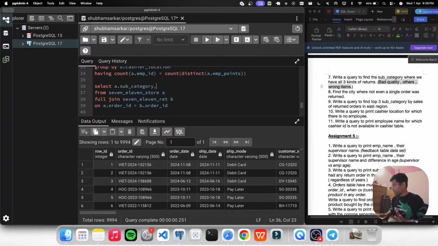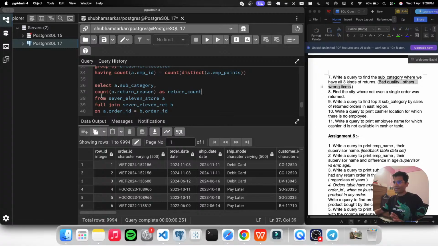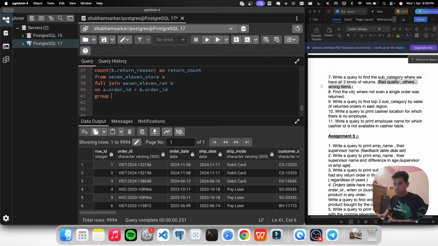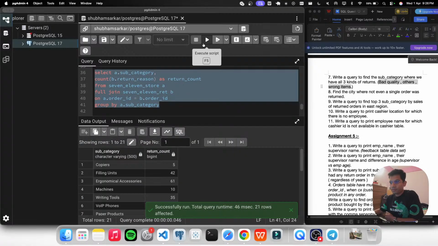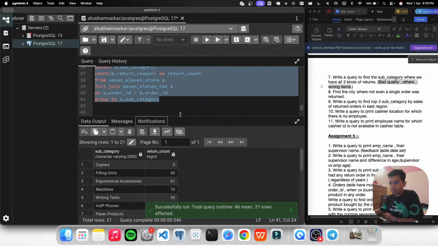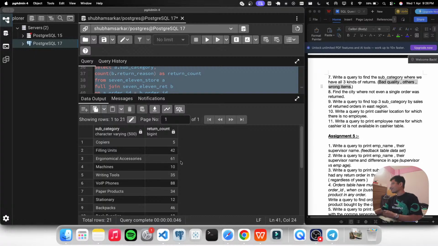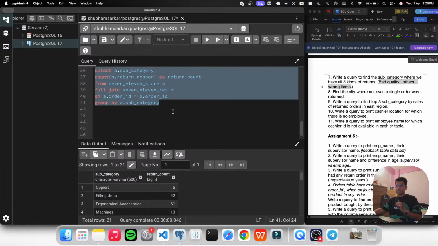Okay, first thing first, subcategory. Then we will do count of return reason as return count. And here an aggregate function is there, so group by A dot subcategory, and execute it. We have seen this many return reasons are there for each subcategory.